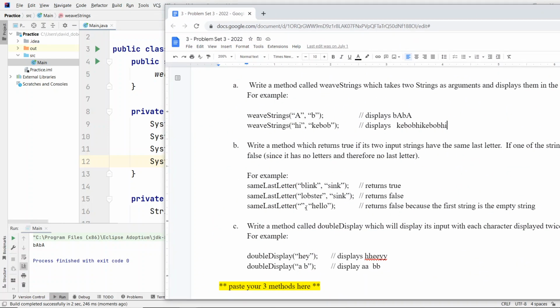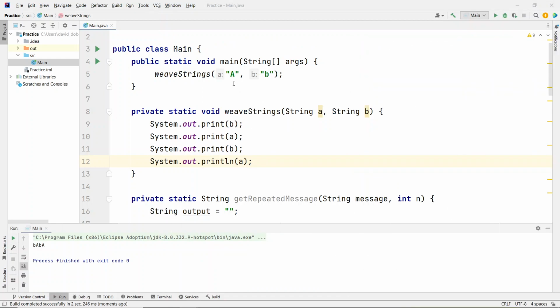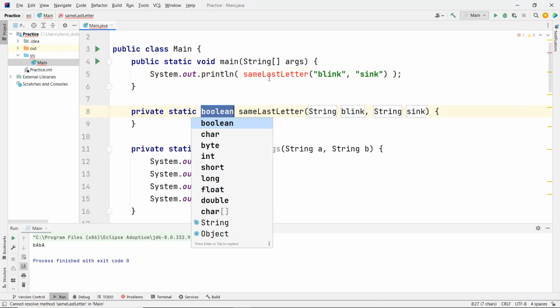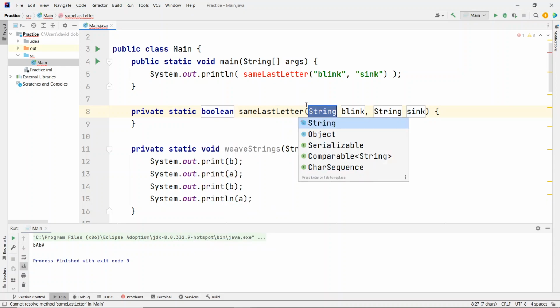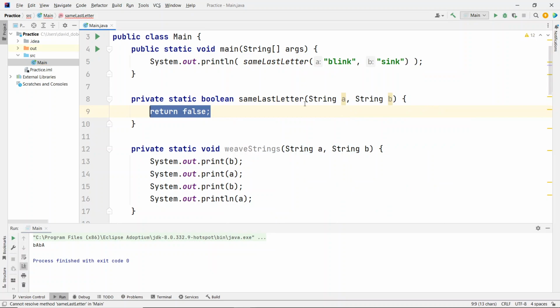So I'm just testing if the last letter of the two inputs is the same. So this one I will display same last letter, blink, and sync. We're expecting that to return true because K is the same as K. So in this case, I do want to return a Boolean because the output is true or false. I'm going to call this one A and this one B. And I could do an if statement. There's going to be a shorter way to do this, but let's do a couple of wrong things first. So the first thing I have to do is get the last letter.